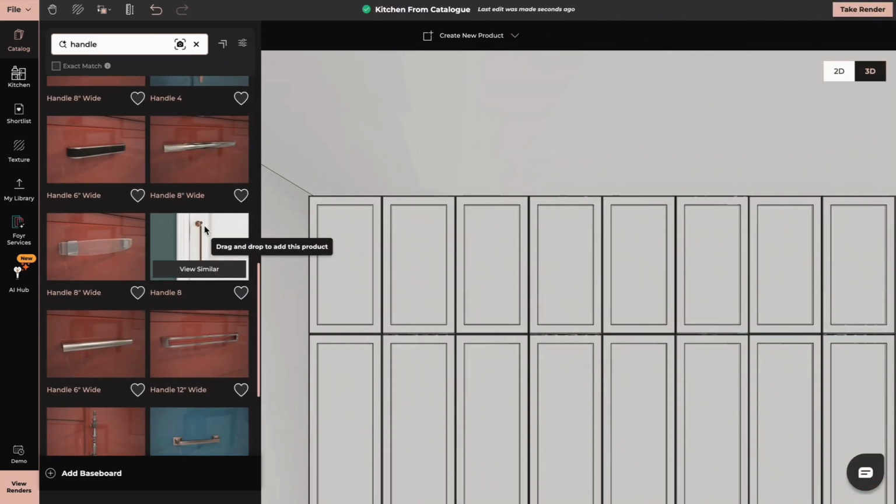For the handles, I will use these ones. And I will apply them on the one cabinet and then I will group them and apply to the rest.